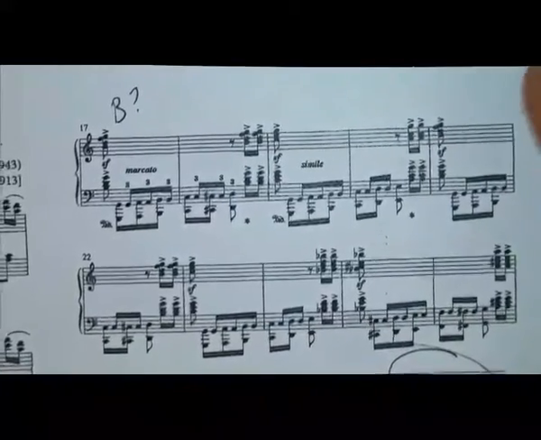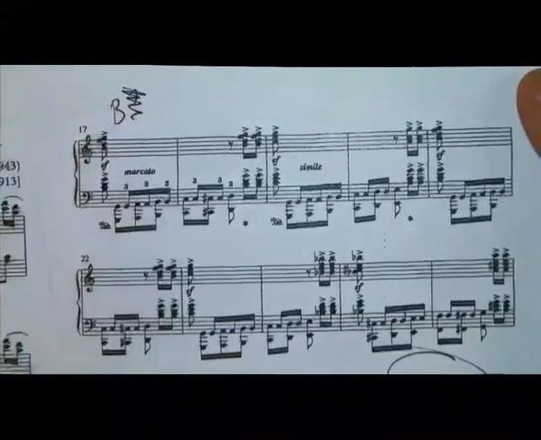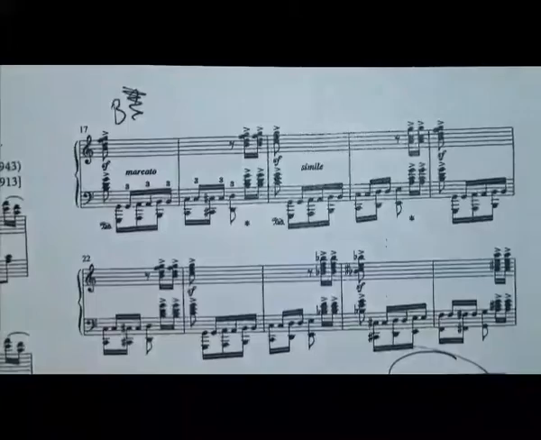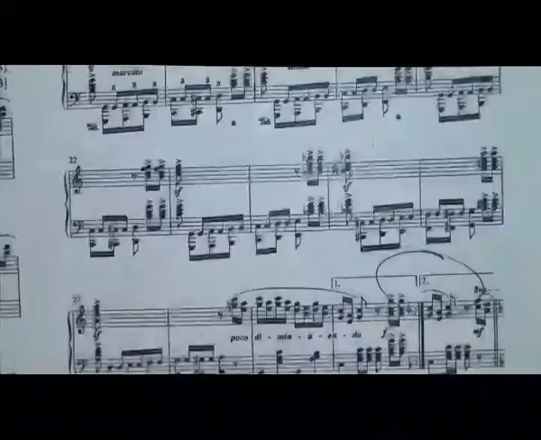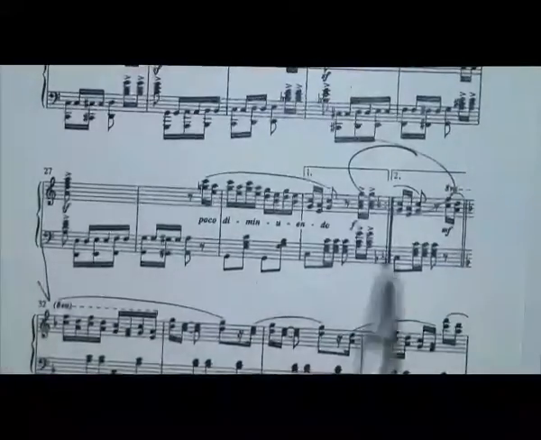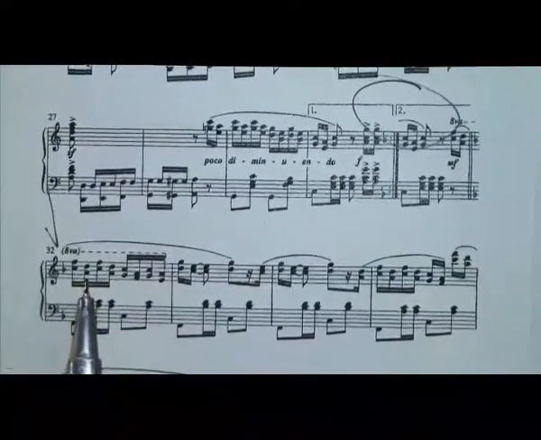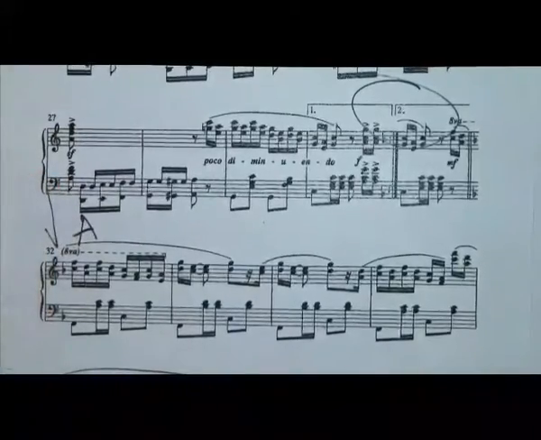And then we got to hear the A again. So I'm going to erase my question mark. And yeah, that was a contrast because what followed was the A again. And so the performer ignored this second ending here and came straight to measure 32 over here. And this was our A section again.